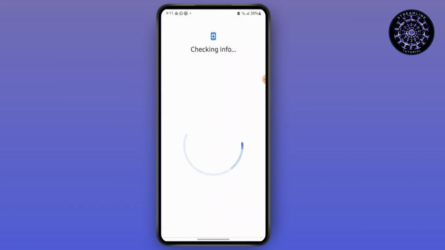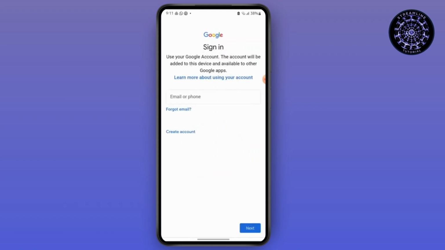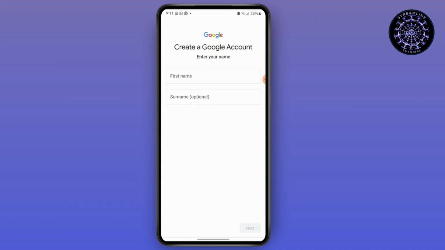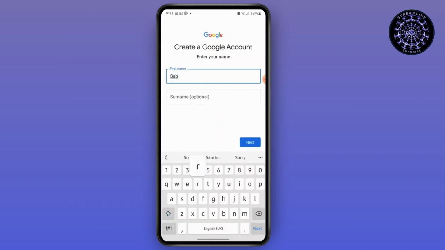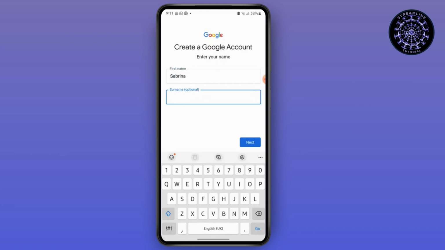Verify your identity using your fingerprint scanner or your PIN. Now go to create account. Select if it is for personal use or your work or business. Now enter your first name. The last name is optional.